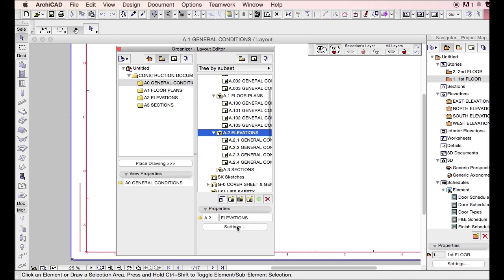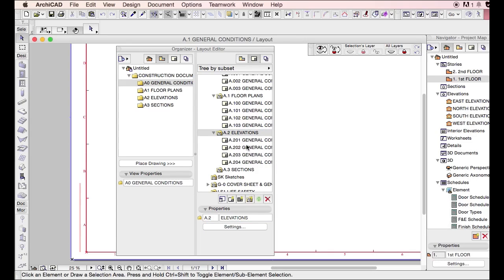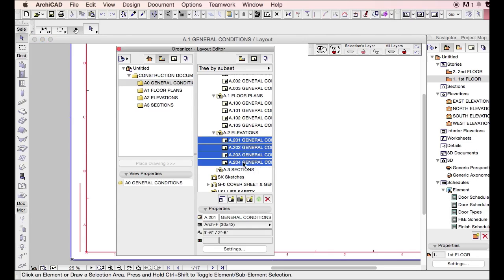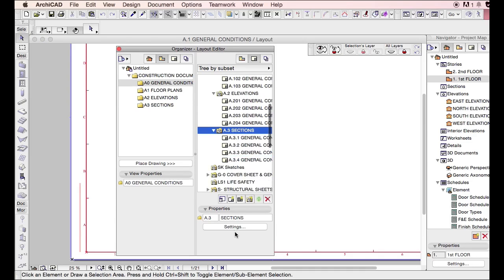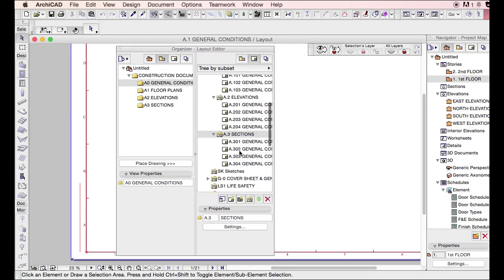Again, let's just modify this so that it starts at 200. There we go. Okay, so that should be fine. And let's just do this for the last one. Again, let's just adjust that one little issue and start at 300.